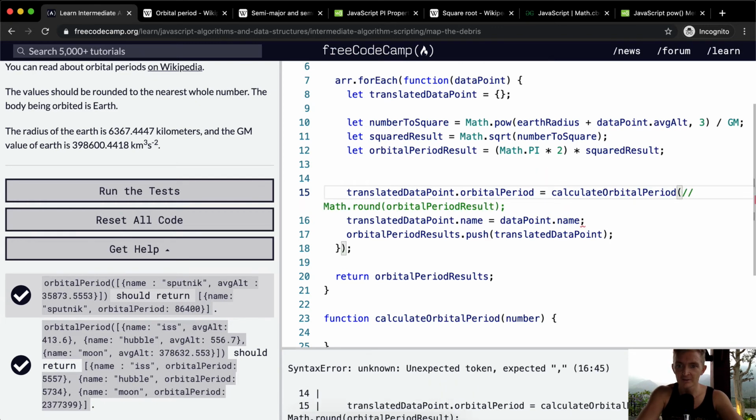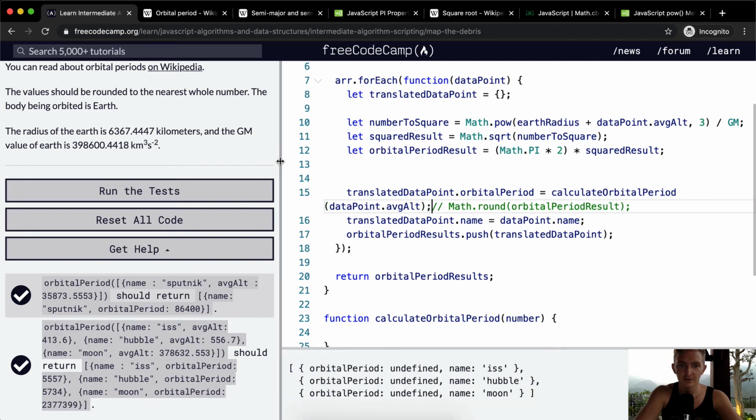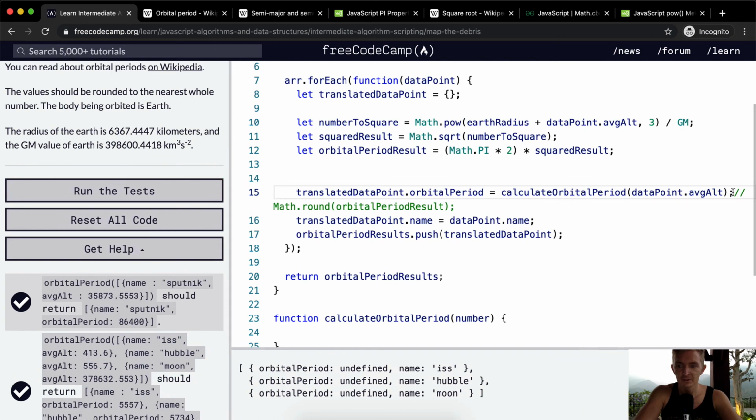And then we're going to pass in the data point dot average altitude. So we're creating a function where we're just passing in a number, which is the number that's associated with this one. In this example, it's 4136, it's 5567. If we pass this in, then we immediately just get the result of the orbital period.